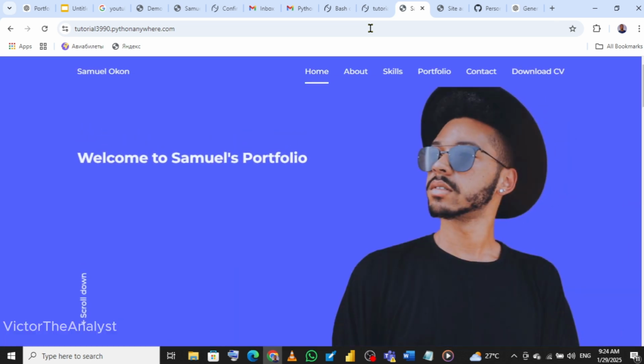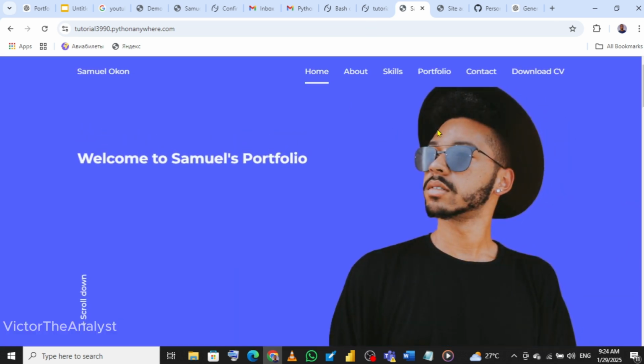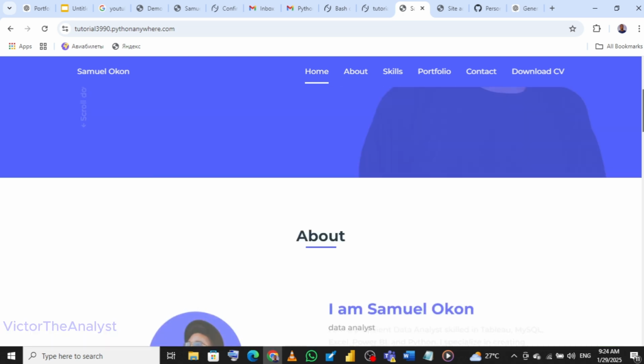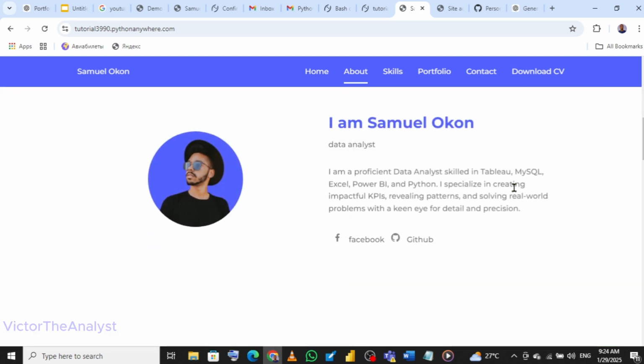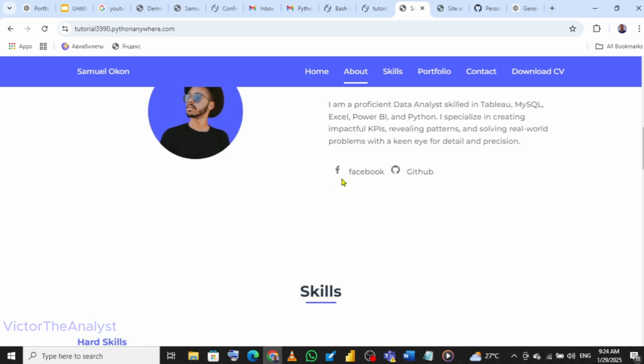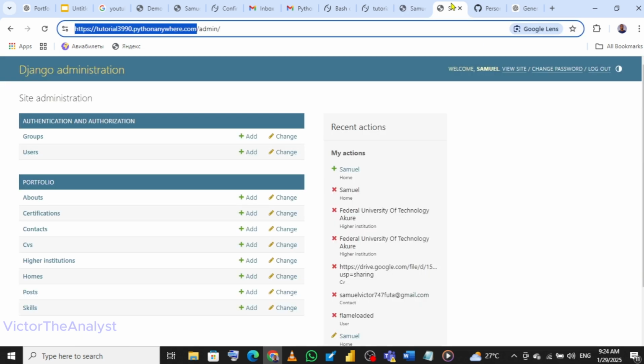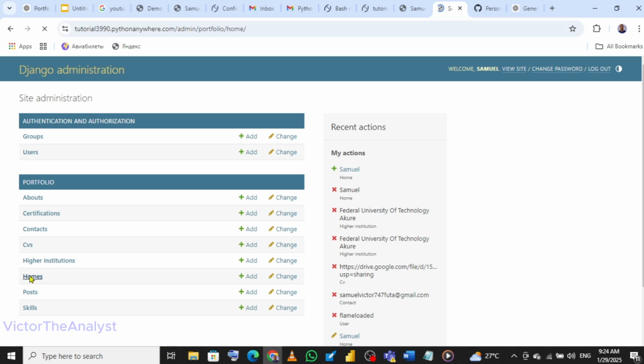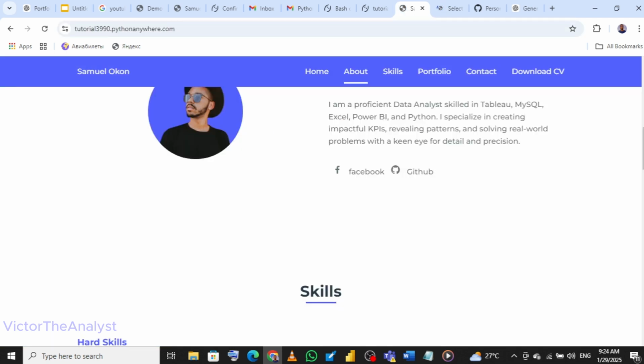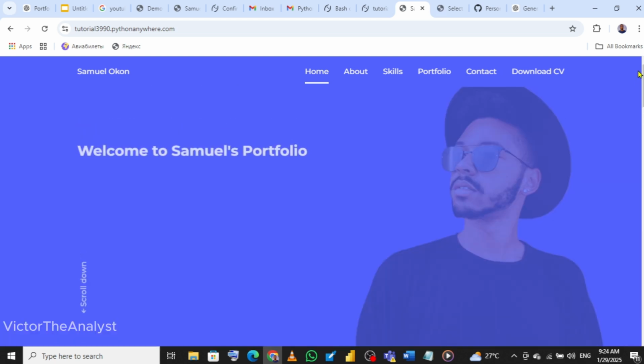So first thing we're going to do is we want to change his name. We want to change his picture. Then we'll move on to changing the about section, the picture here, and the name here, and all these things. And let's just see how far we can go. So now, when it comes to the home, this is home. Click on home. This home is this place. That is the home section here.